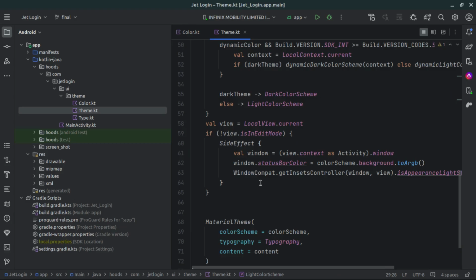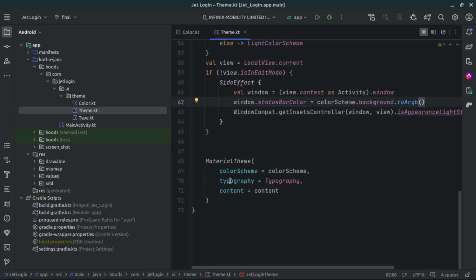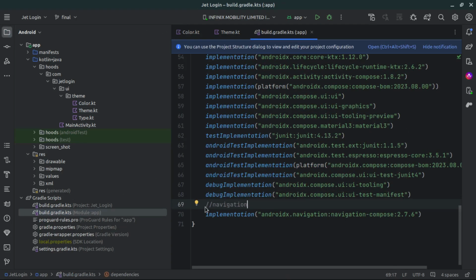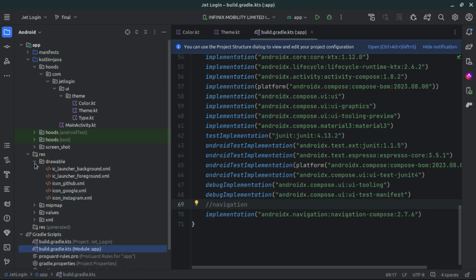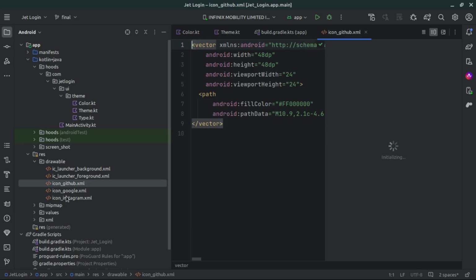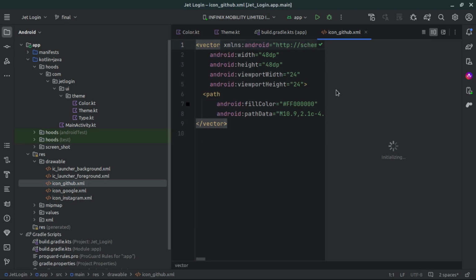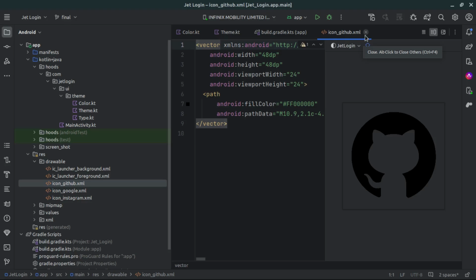Also I have changed one thing, which is just the status bar here. You can see we are changing this status bar to this background color. These are basically the things which I have changed. Another thing here is I have added one dependency, which is compose navigation. So you can just add them. And also inside our drawables, I have added these 3 icons. I have this GitHub icon and also this other. So you can easily get the starter project and we are just good to go.